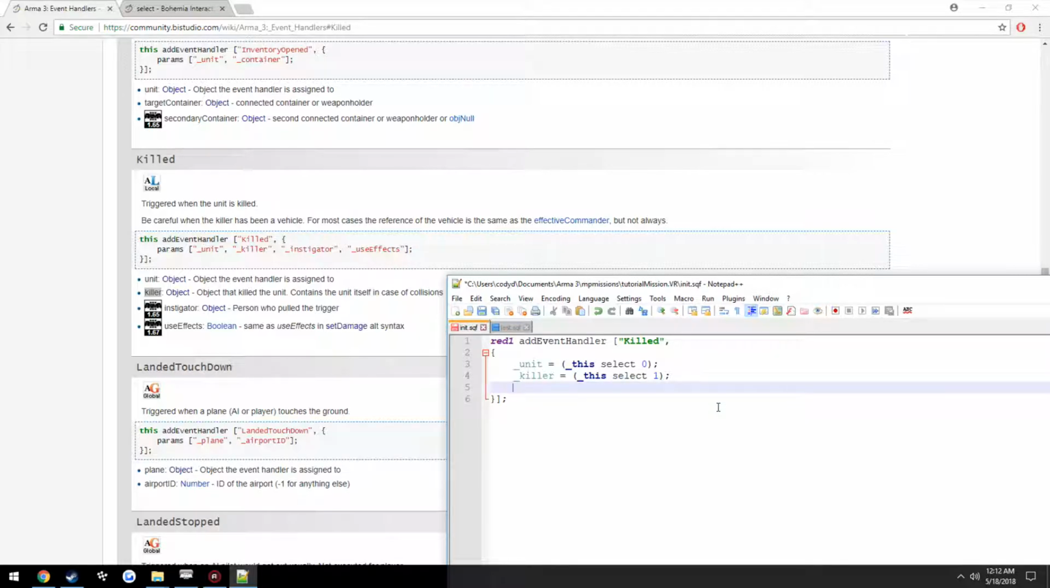Just for example, we're going to be using hint, and go ahead and use format. Now if you know how to use format, you use the percent and then a number. So you have %1, then you have %2. The difference between 1 and 2 is just the order they run. If we do %1, it will print out the unit that was killed, since this is coming first. Then killer will print out in the second portion, which would be us.